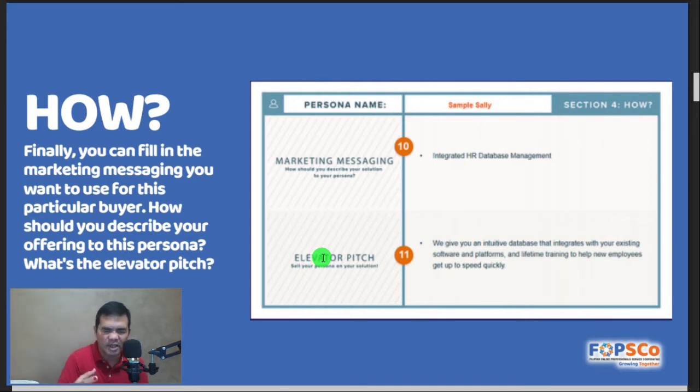on your marketing effort, no? That's why you are identifying or creating your persona, para alam mo yung magiging atake mo sa pag-build mo ng strategy and campaign.